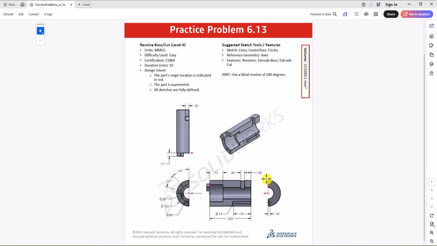Now, looking at this geometry, we have the 3D model, the top view, front view, right view, and a back view. My preference is to focus on the main cylinder in this geometry. I'm going to make that cylinder using the revolve boss command. After that, I will focus on the small features, like this small feature at the front of the geometry and these two cutouts. So with this introduction, let's jump into SolidWorks and start modeling this part.